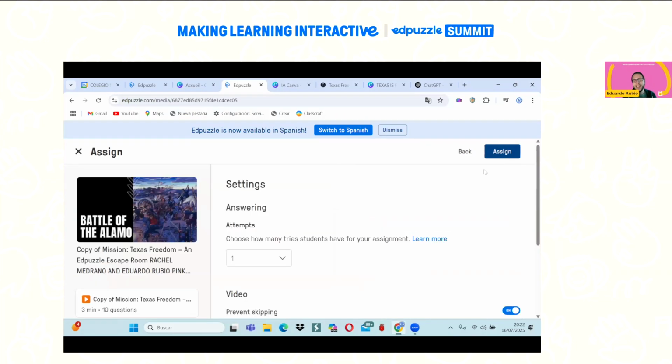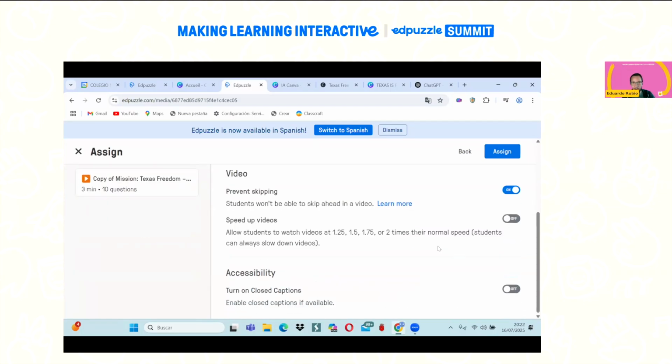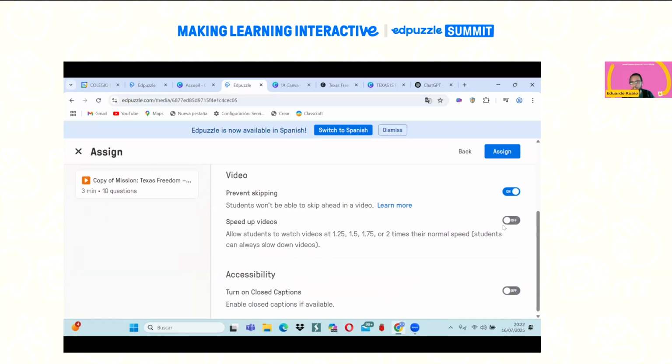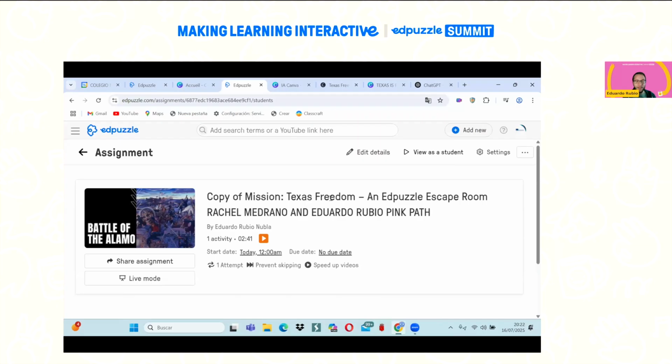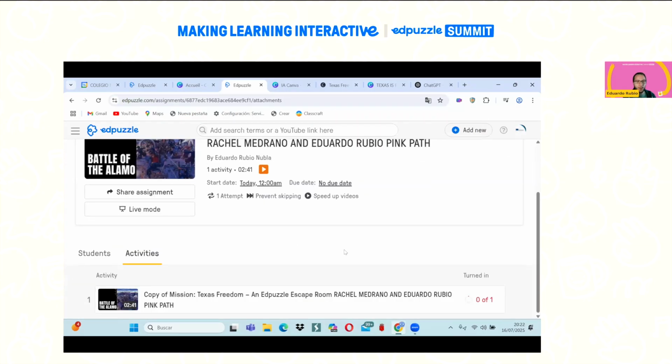Next, you can put, as always, prevent skipping, speed videos, why not, and assign. And here you have, in a new Edpuzzle, the activities. Do you see activities?